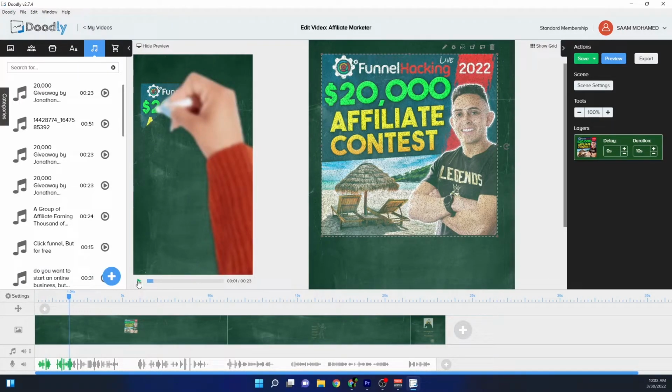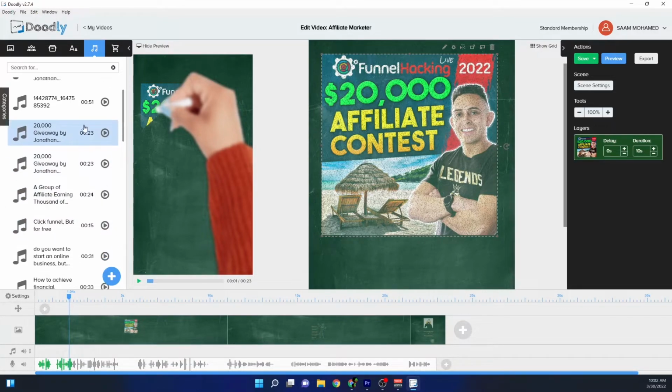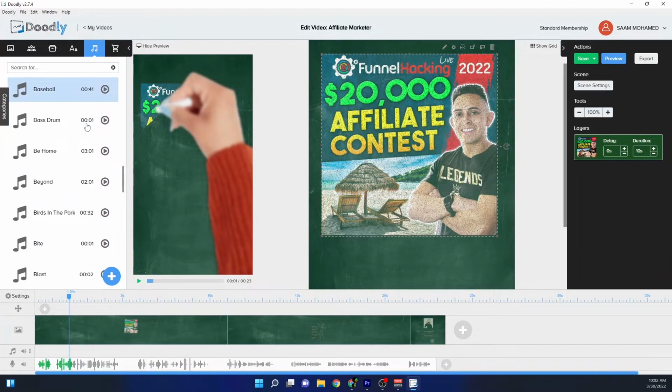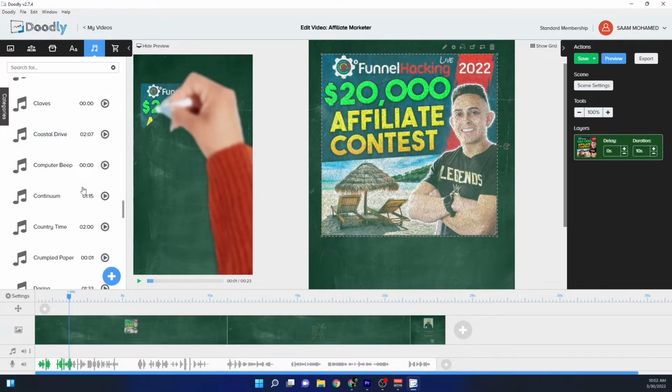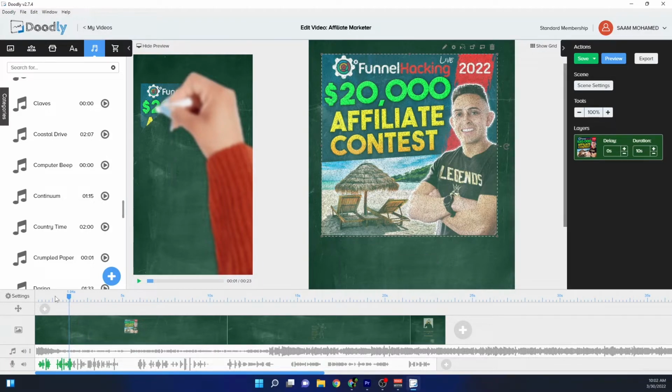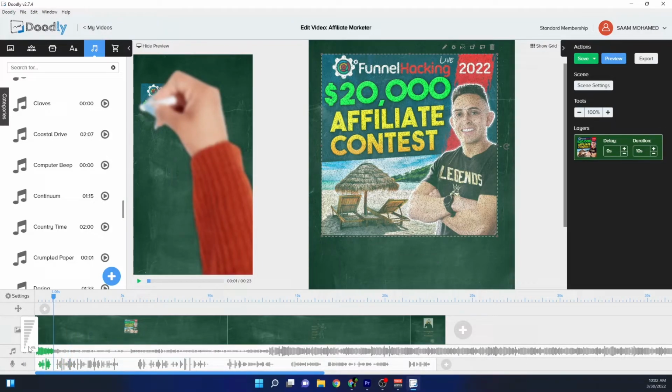So next step is to add a background noise. To add a background noise, you can see here Doodly has a lot of background noise. Just go there and drag and drop that, and that's all done. And make sure the volume is at 4%, so it will be more like a background noise, otherwise you can't hear your own voice added here also.